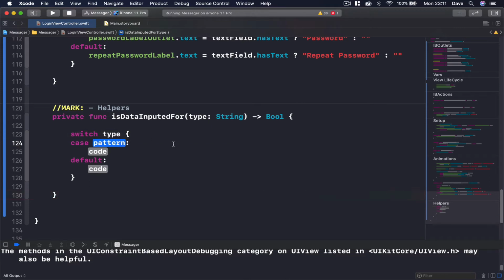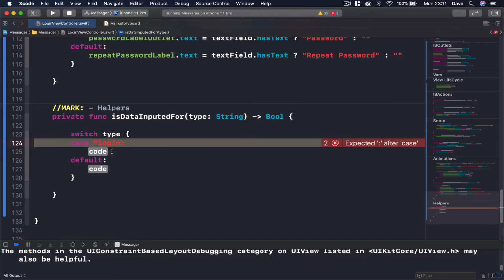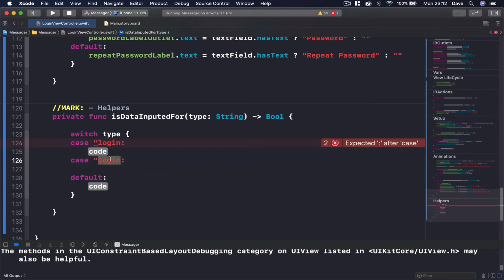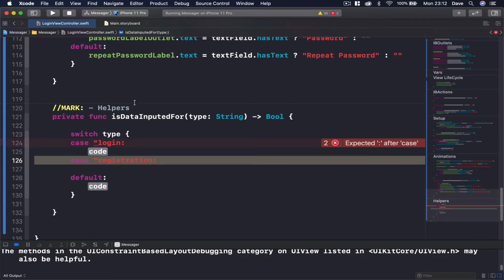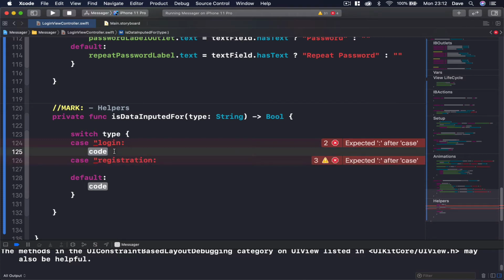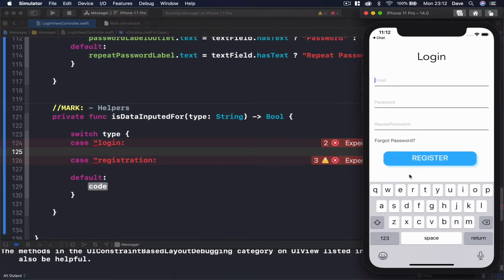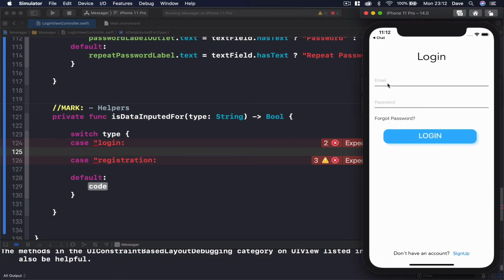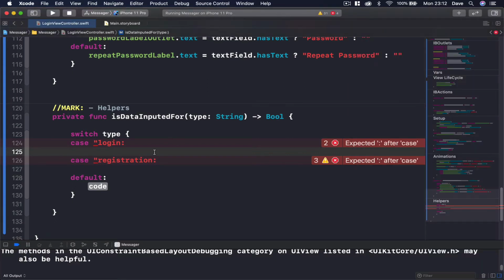And in case we are passing a login, this will be the case for our login. Then we will have a case for registration. And we will have a default case because if it's neither of these, it means it's the repeat password, forgot password issue. So if we are sending a type login here, for our login we are required to have two parameters, email and password. So let's see if our email and password are completed, have some information in it.